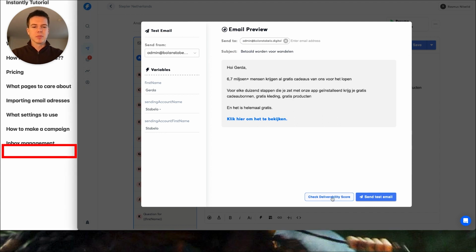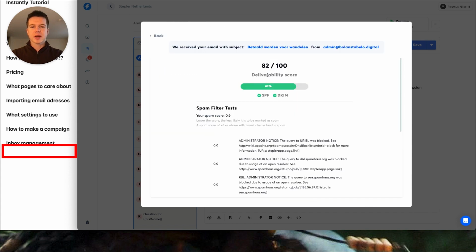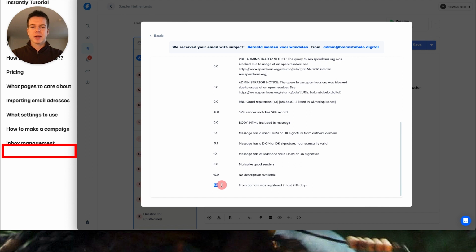This here, check deliverability score, is another good feature. This is going to load up a result. You want to have 100. If we scroll down here, we'll see that this email address has a 1 here, and that's a negative because the domain was registered within the last 14 days. So I haven't done anything wrong. This is just a little thing that happens.